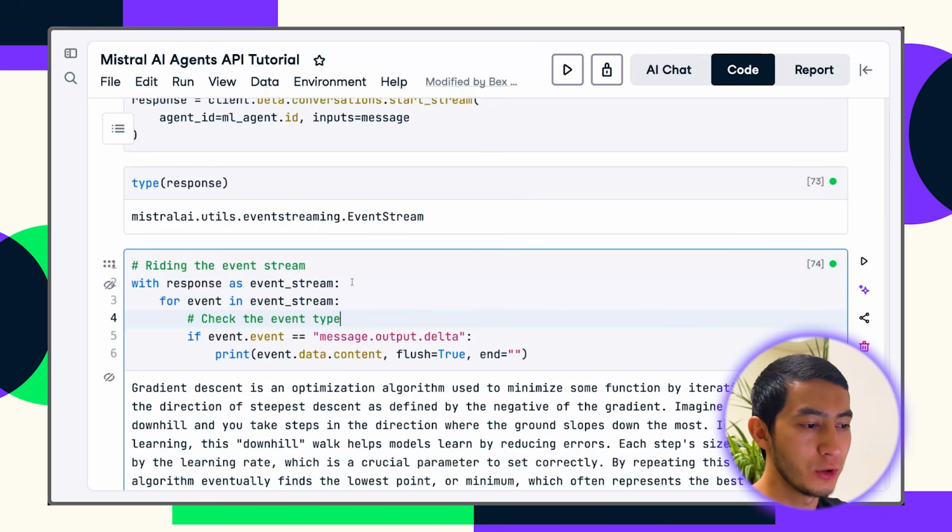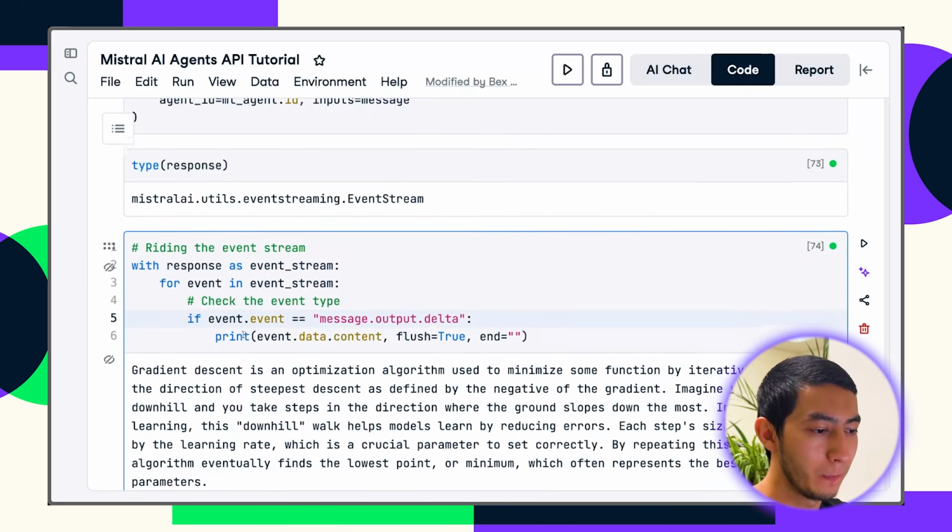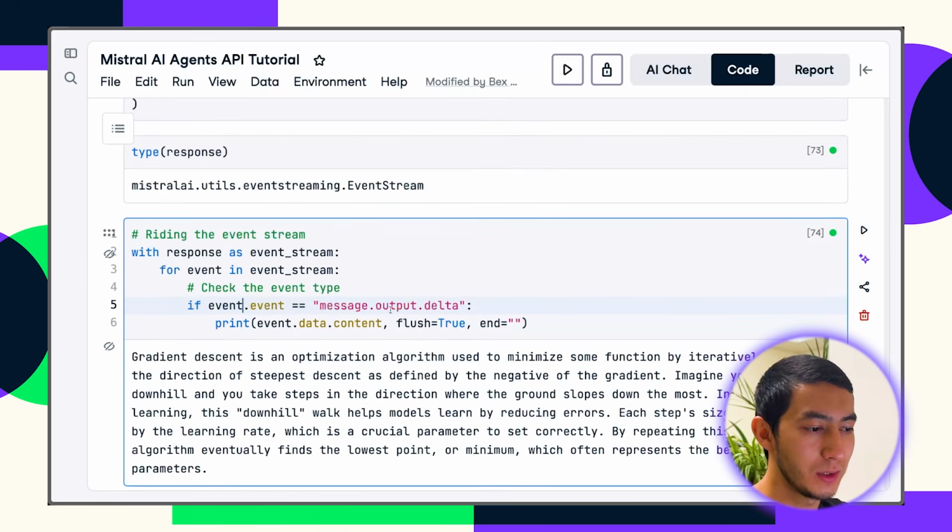Right here, we are doing exactly that. We're starting the write using the context manager with response as event stream. And then for each event, we're checking its type. If its type is message.output.delta, which is the official type in the Mistral API for token generation, we're going to print that token's value using the event.data.content syntax. And here we're using special parameters of the print function.